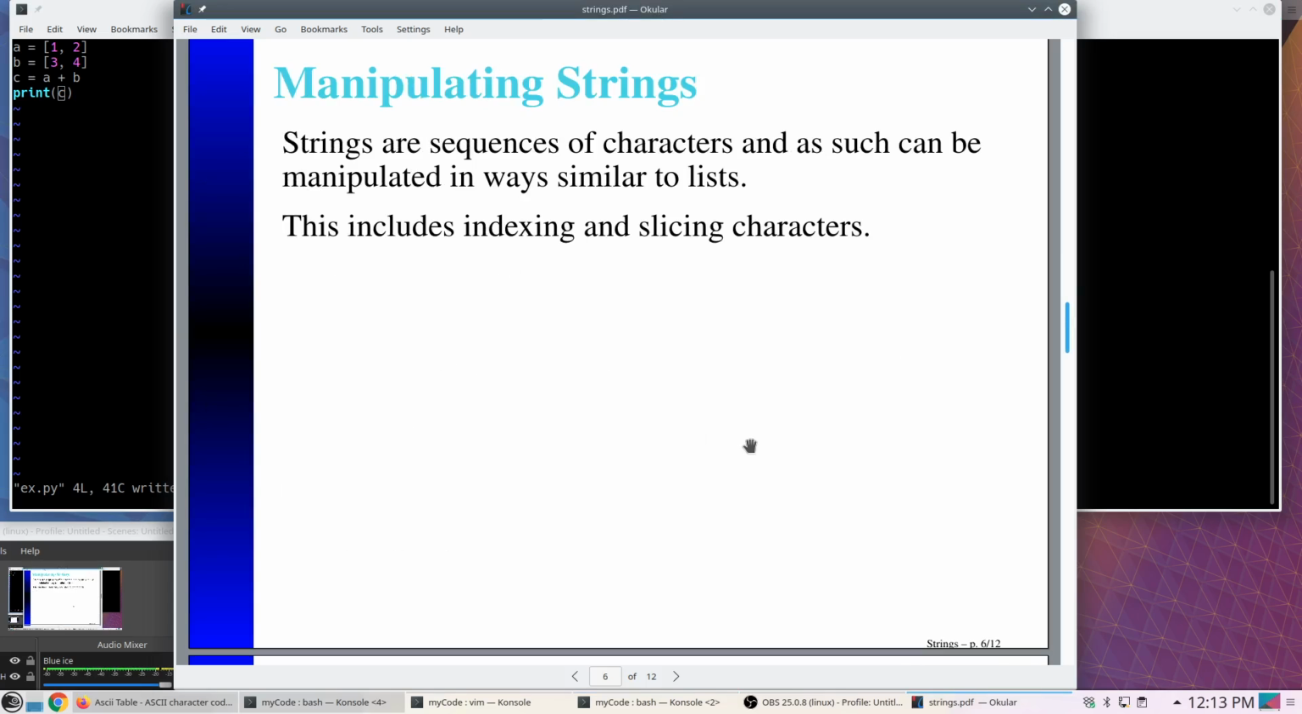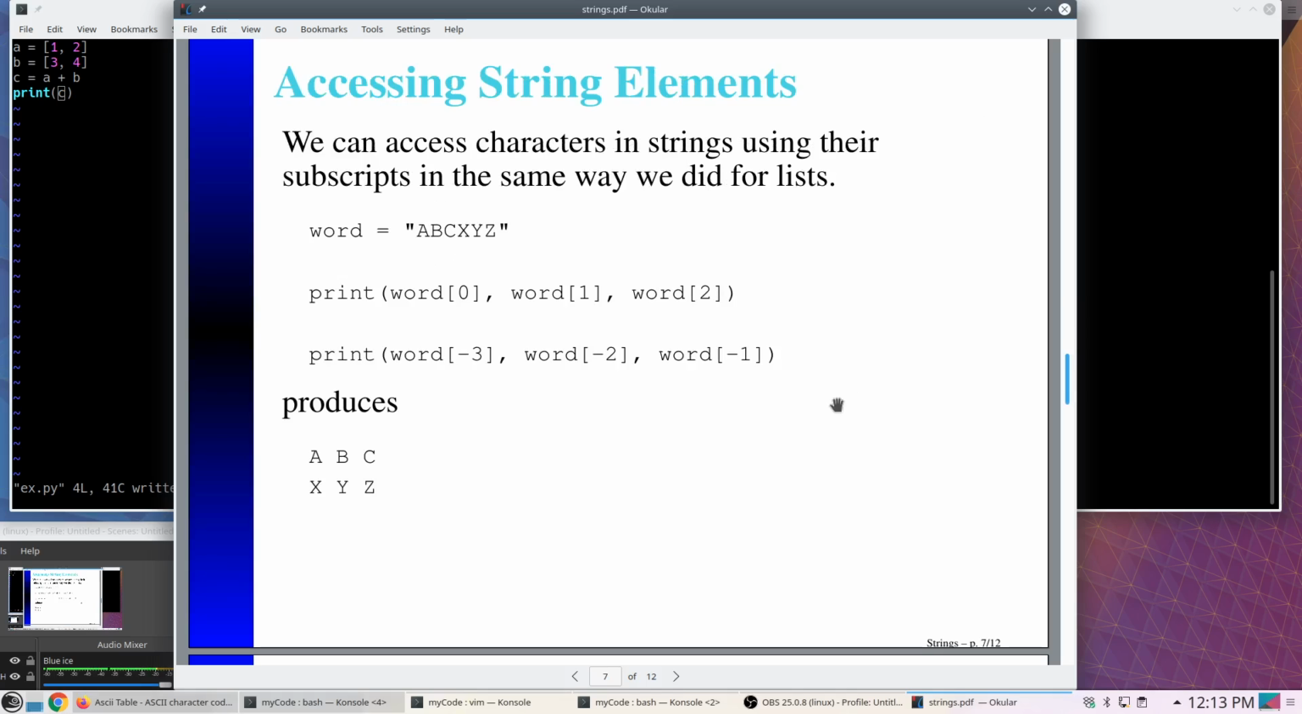So strings are really sequences of characters, which means we can manipulate them similar to what we've done with lists. But we're going to see an example in a moment that shows that they're not entirely the same. But one of the things in which they are similar is to use indexing and slicing. So if this is word, then word 0 is A, word 1 is B, and word 2 is C, which we see here. But I also can use indexing coming from the right end. So Z has an index of -1. Y has an index of -2, and X has an index of -3, just like they would if they were inside a list.